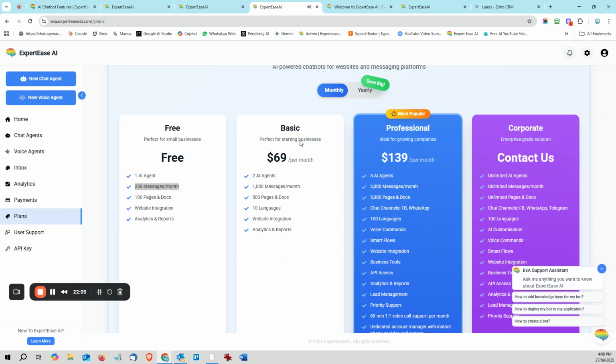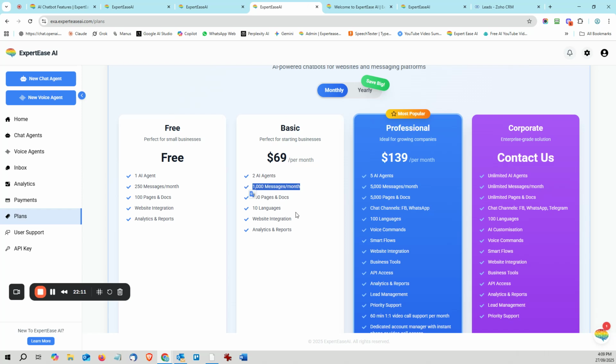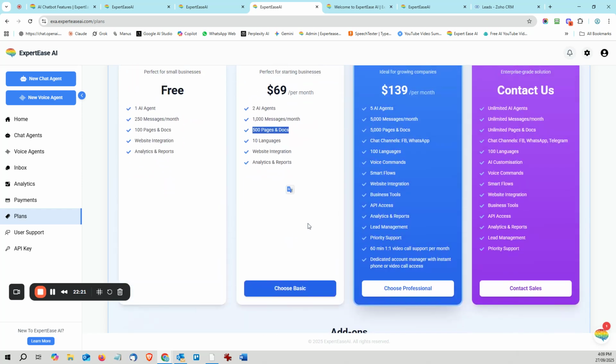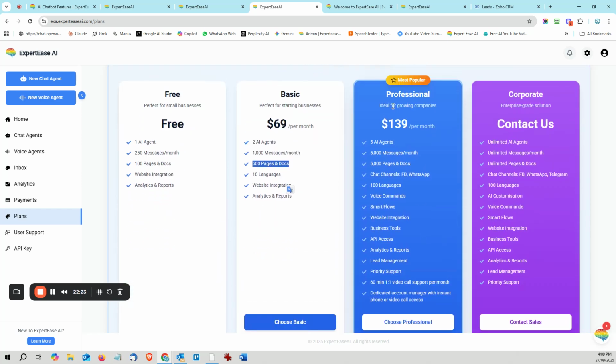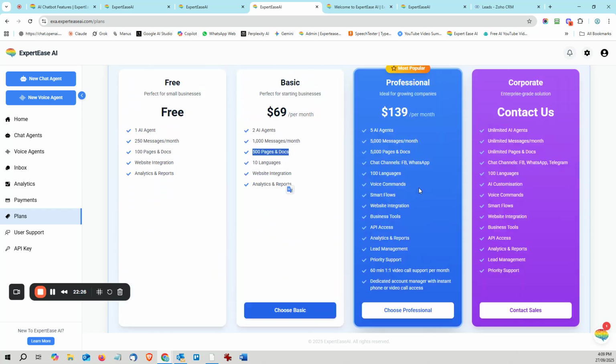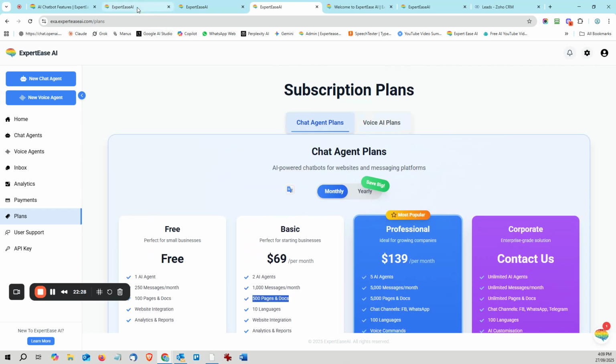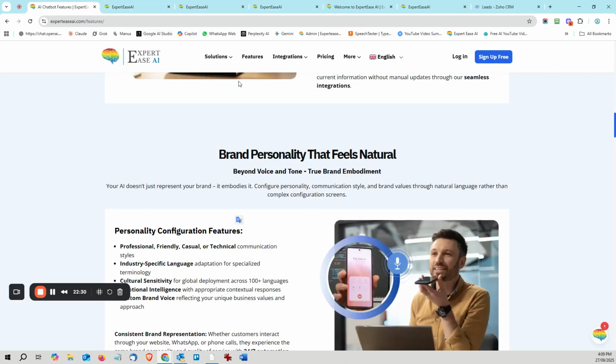Next we have the basic package. This will give you 2 AI agents, and you can get up to 1,000 messages. You can also upload up to 500 pages. There are 10 languages available, so you can check it out. The professional plan gives you more, and you can always go to our website under pricing.